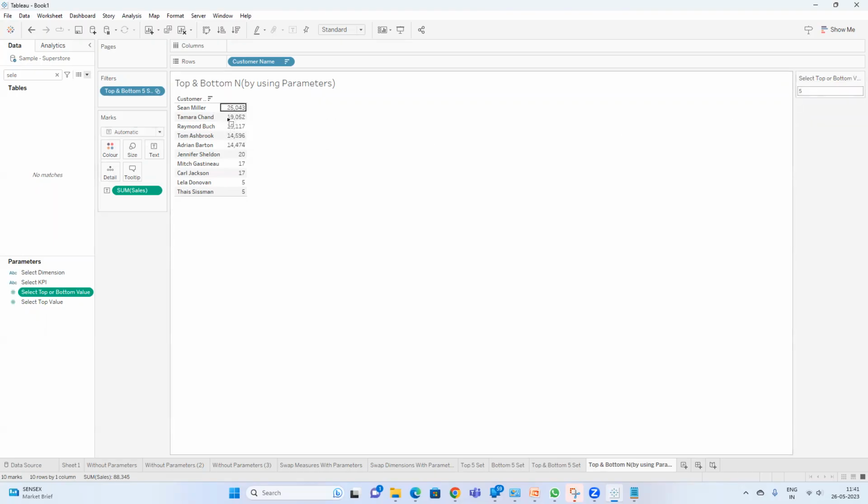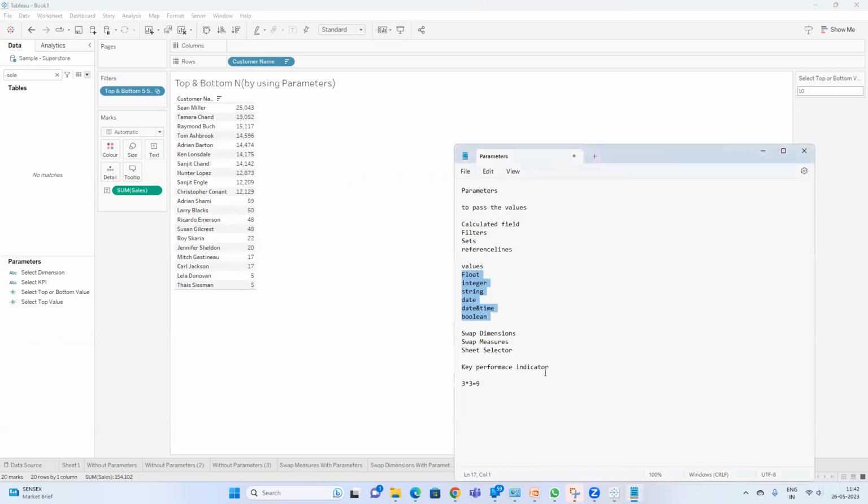So you can see top 5 and bottom 5. And instead of that, let's say I want to see only 3. So I can see only top 3 and bottom 3. And if I want to see 10, then 10 top values and 10 bottom values. So this way I can control a set also. So we have seen how to control a calculated field and how to control a filter. And we have also seen how to control a set.